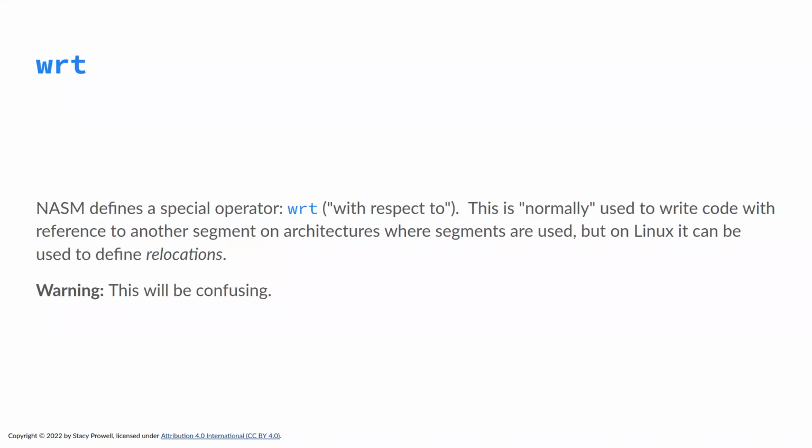NASM, and this is a NASM thing, works differently on different assemblers. NASM defines a special operator, WRT, or with respect to, and this is typically used to reference code in one segment from another. But on Linux, we can use it to define relocations. Note the warning. Okay, this will be confusing.